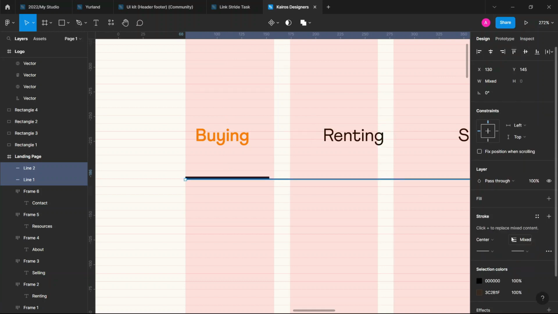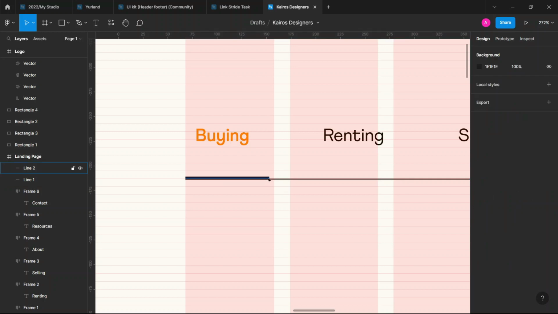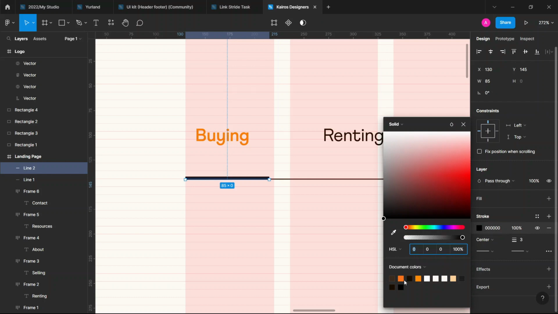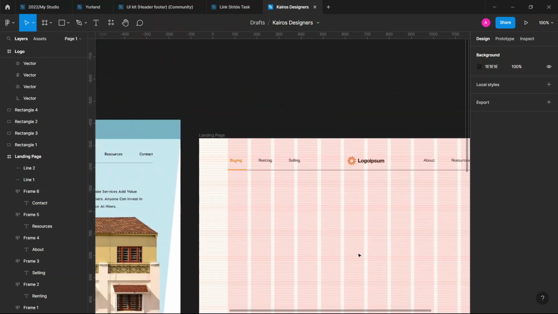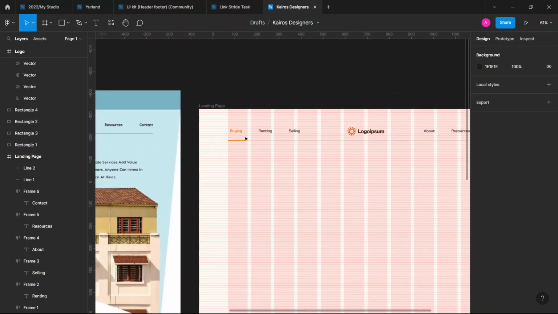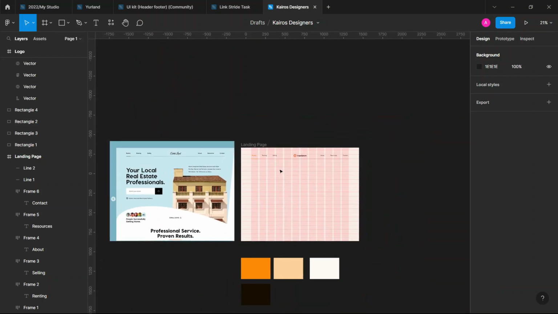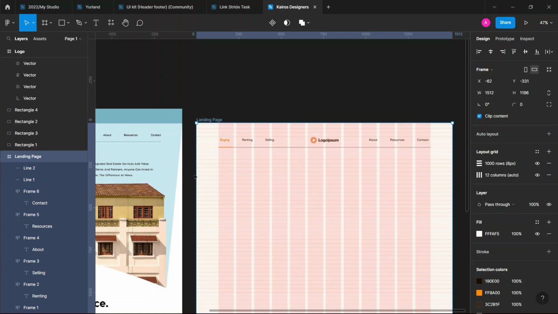Oh, okay. Yeah, I think this is what I want. It looks really nice. So we're basically done with the other parts. Look at it from here. It just looks really, really good.